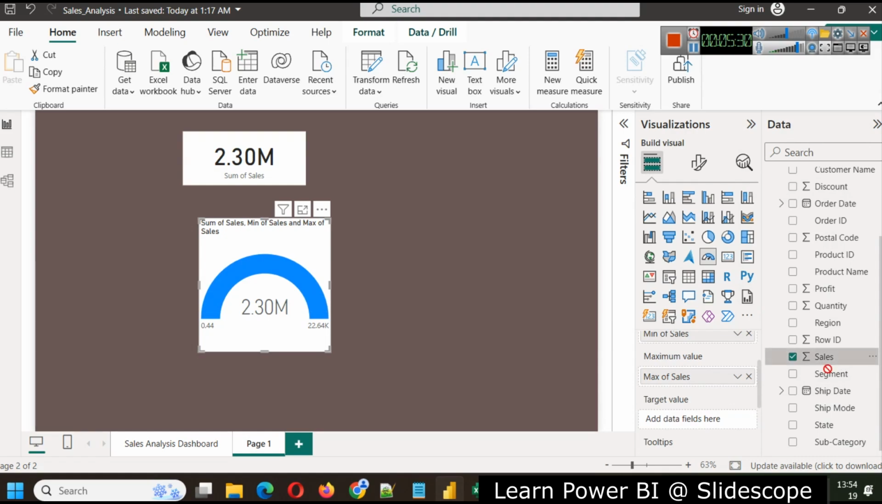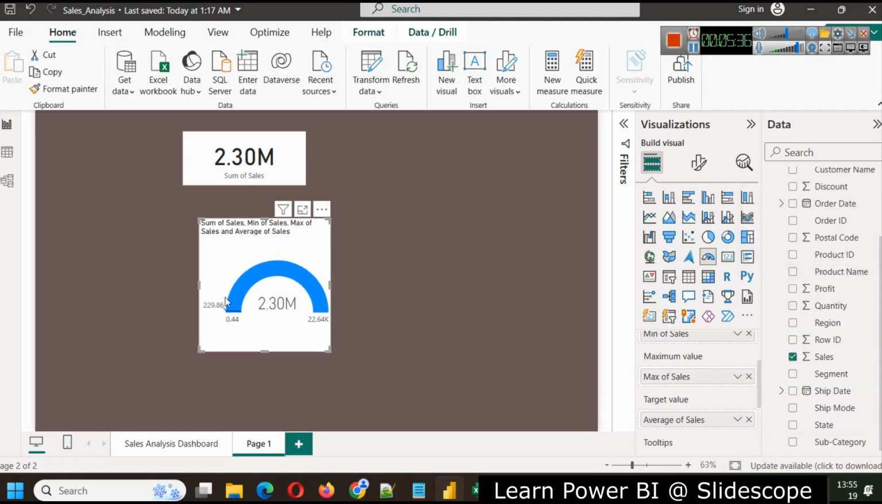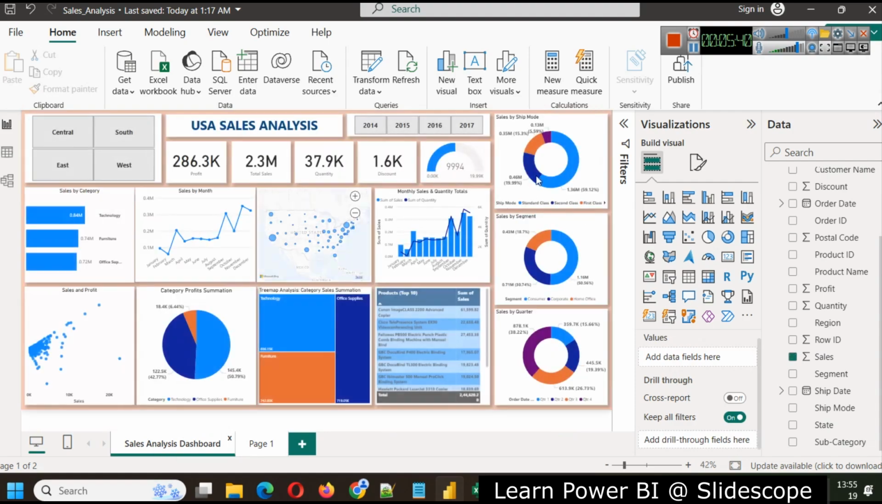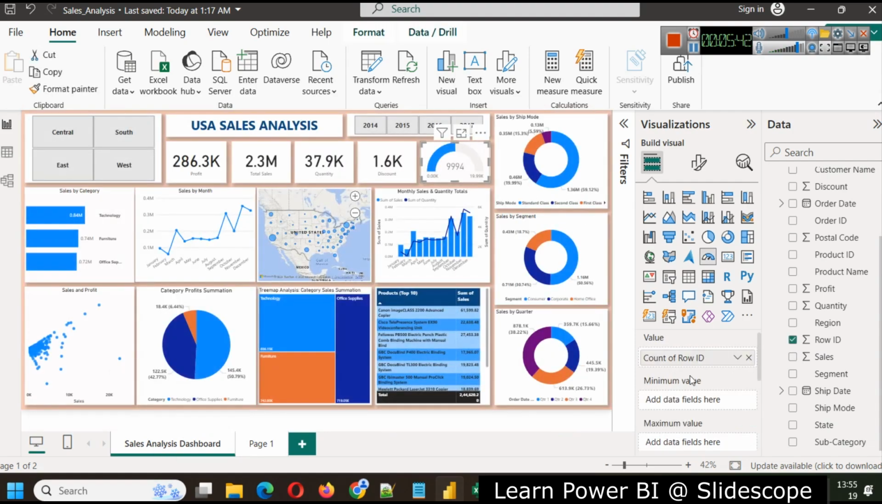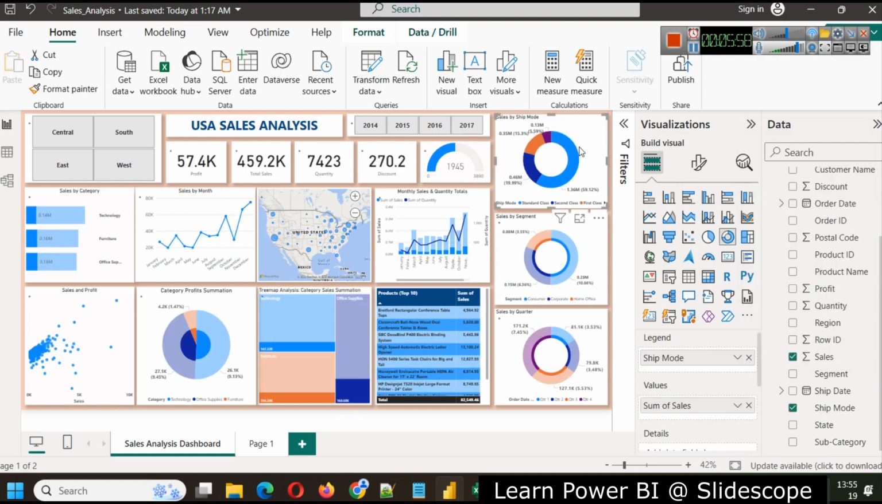So let's say we have some target value that is around average sale, just to give you an example. This way you can create a Gantt chart. In this Gantt chart we have simply the count of row ID. So we will simply drag row ID from here and choose the measure as count, and this will display data like this. Next we have the donut chart.